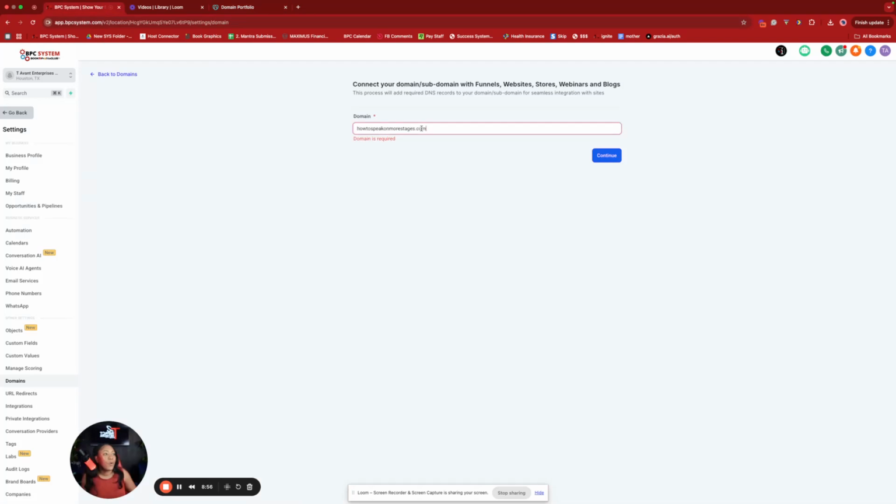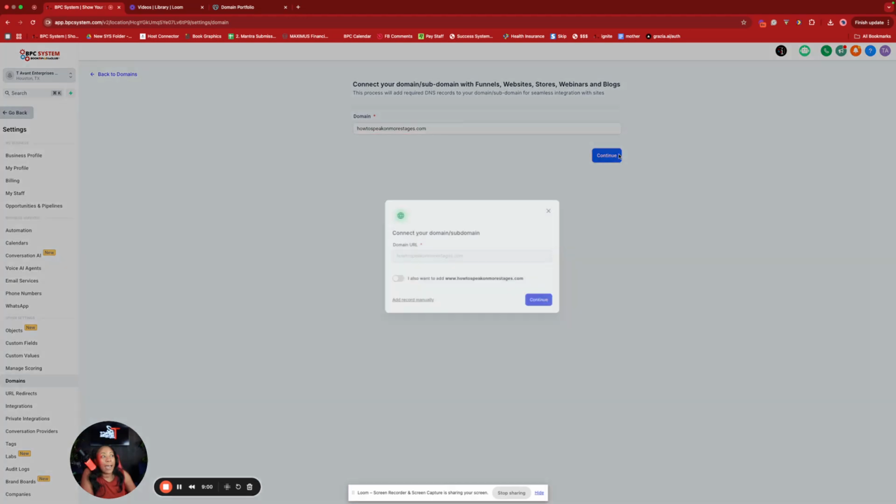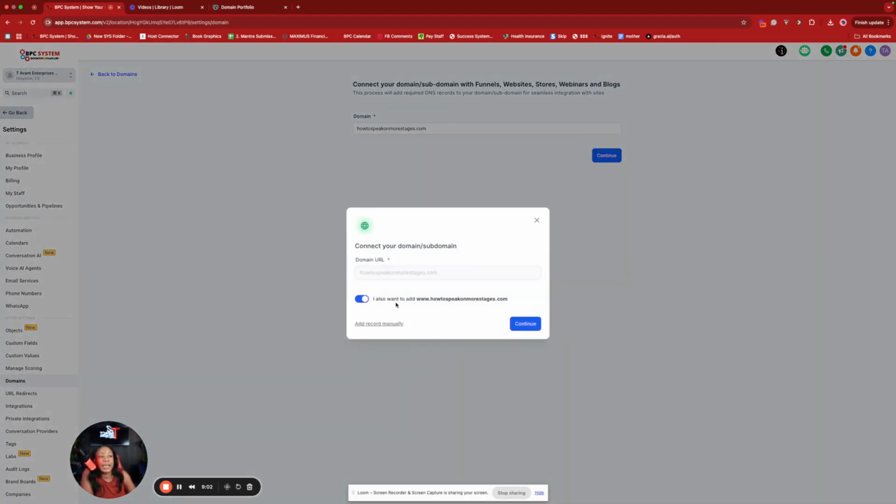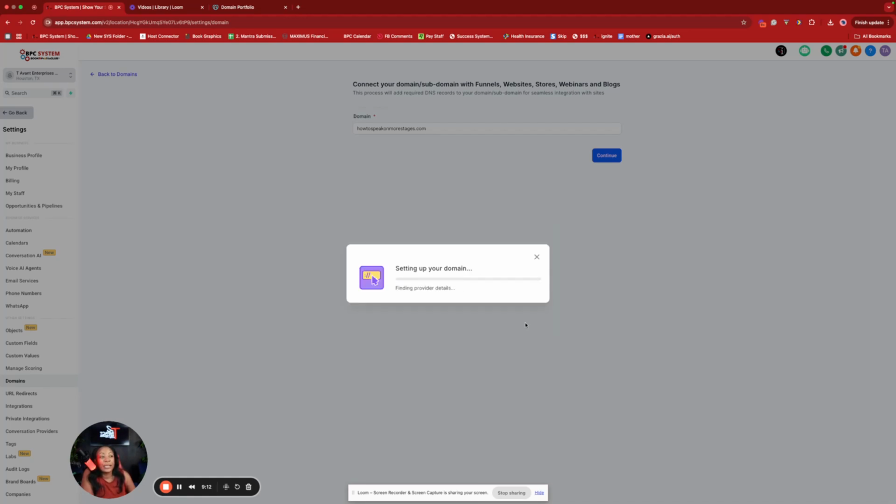So we're going to now forward this and we're going to do it without the www. But this is what happens. When you click on without, it's going to say, I also want to add www. Say yes, you want to add that. So now if somebody does it with or without, it will automatically go to the page. You're going to click continue.